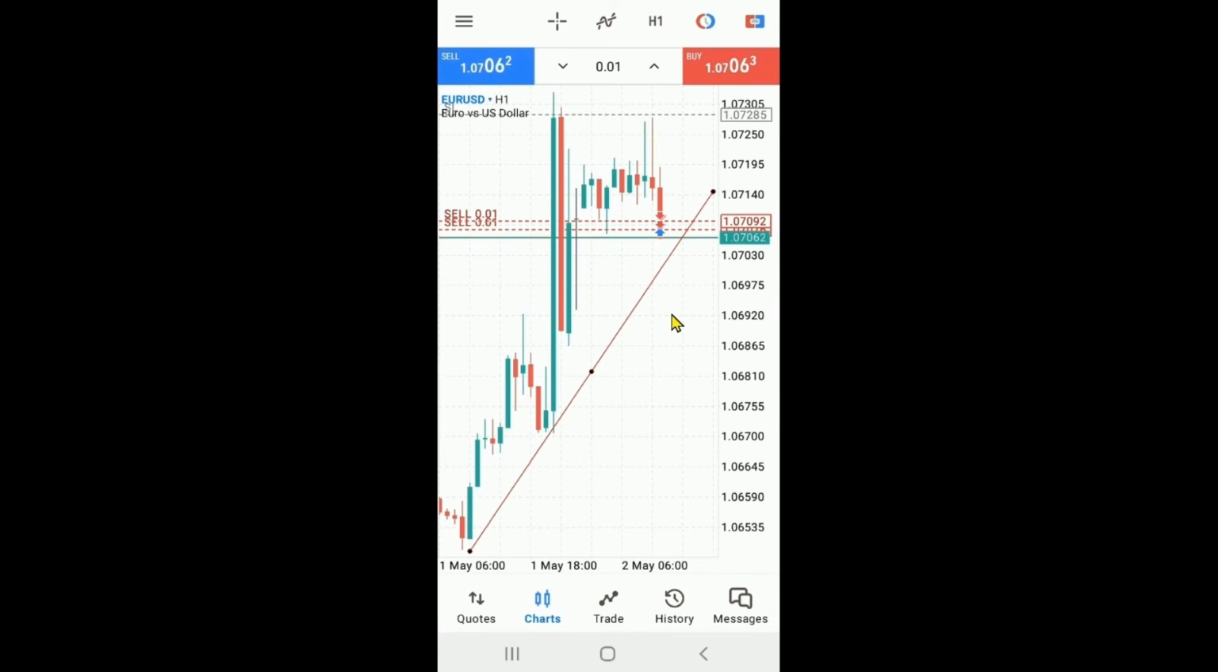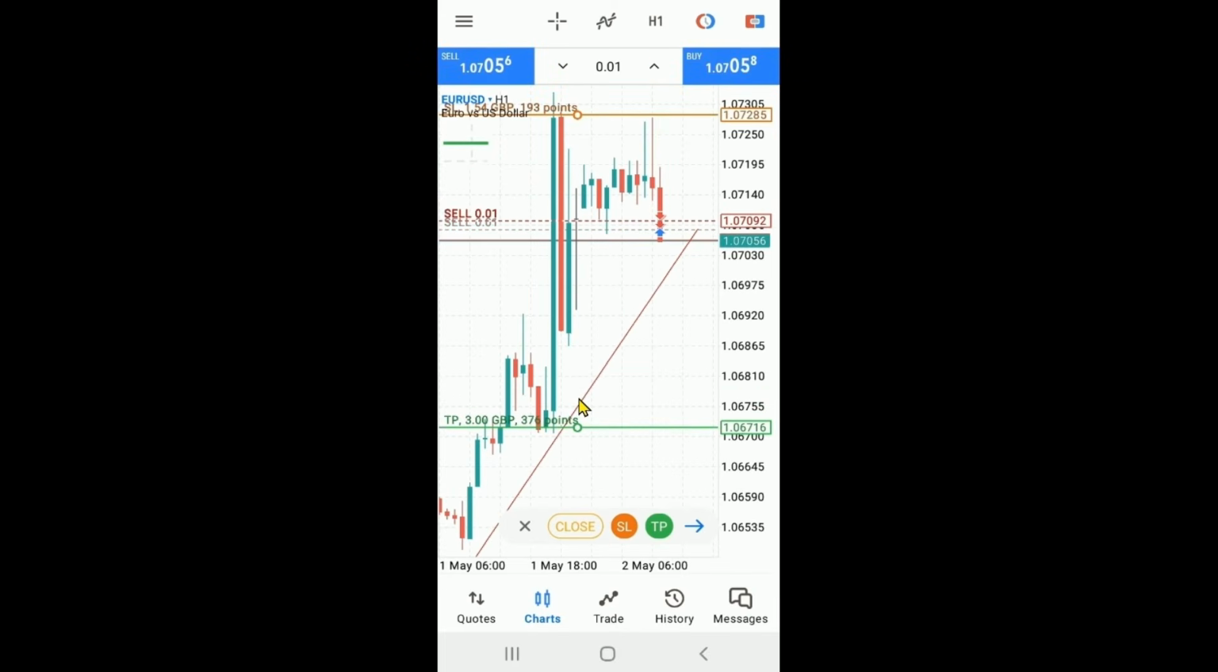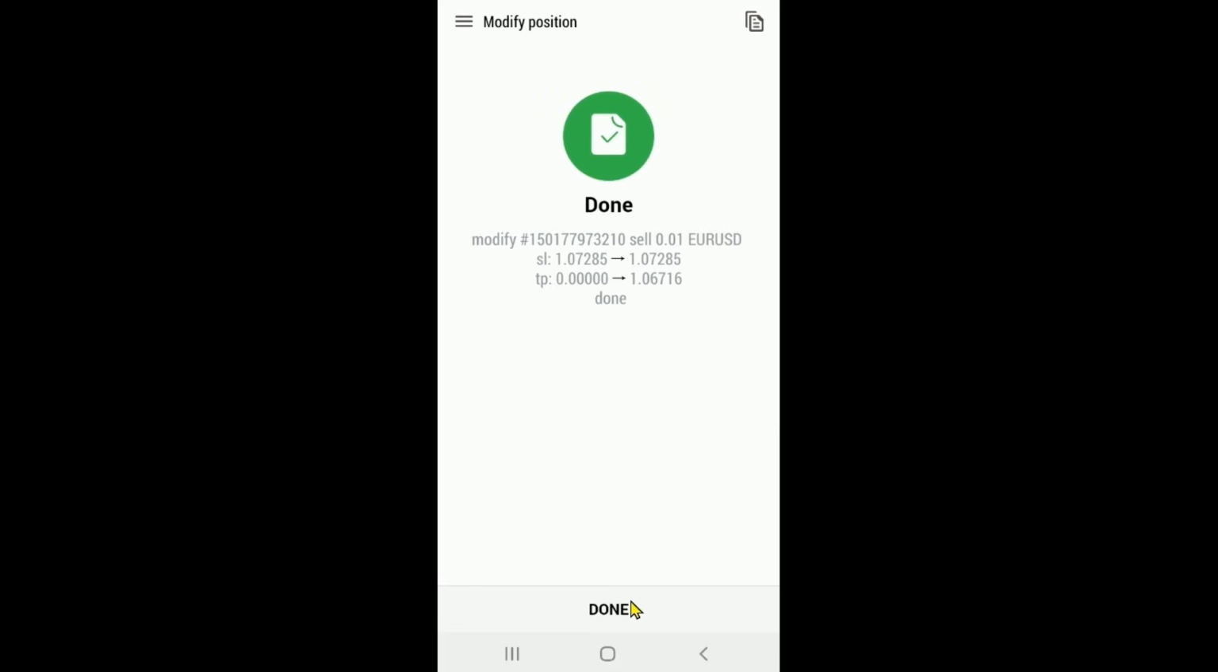So let's say you want to put your take profit or stop loss and you don't want to do it manually, you want to do it automatically. All you have to do is just click on the line of the trade, then come here. I want to put take profit. I'll click on TP. So I have to drag it down. Let's say I want to put it right here. Okay, I want my take profit to be right here. So I'm going to click on this arrow here. Then I'll click on modify.